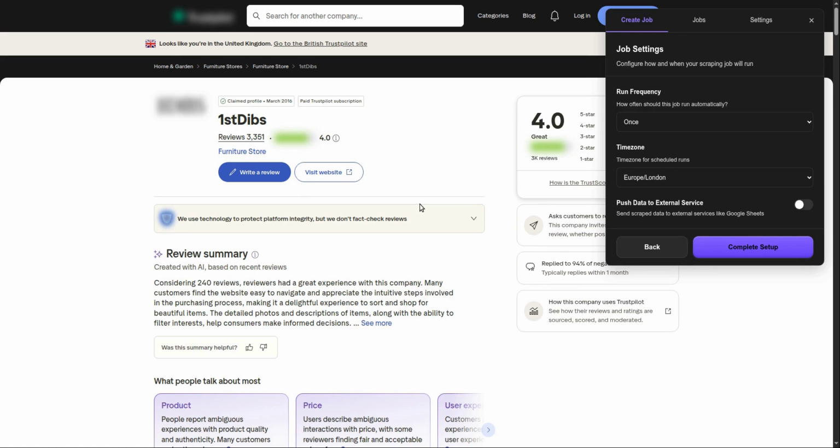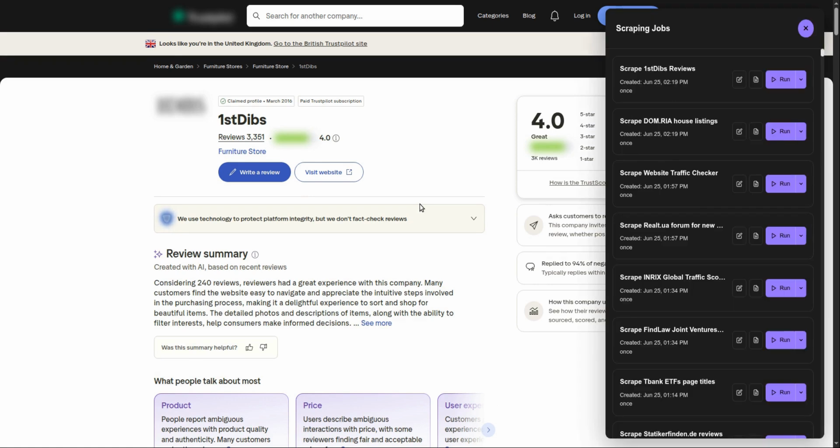Your job is one click away. Connect Google Sheets here if you want automatic results updates before confirming. Click Run. Every job produces clean, structured data ready for direct use in analytics or ETL systems.